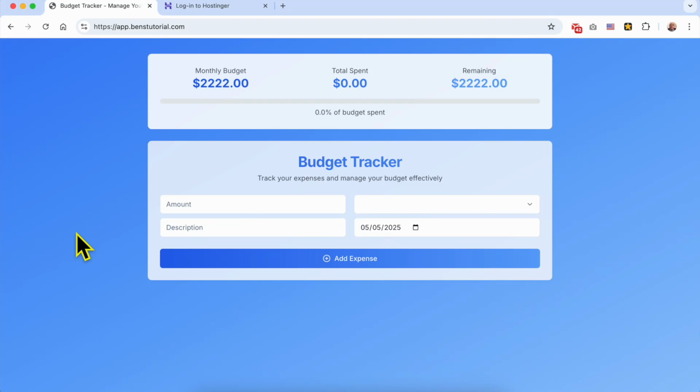Welcome to Ben's Experience. In this video, I will share with you how to index your Hostinger Horizons web app in Google search results. This is my web app built using Hostinger Horizons, and I want to index it in Google search results.